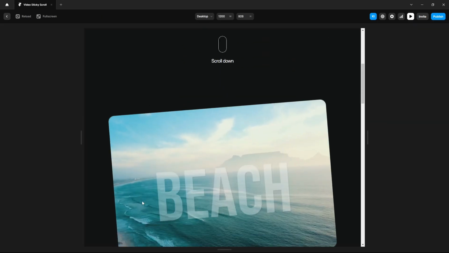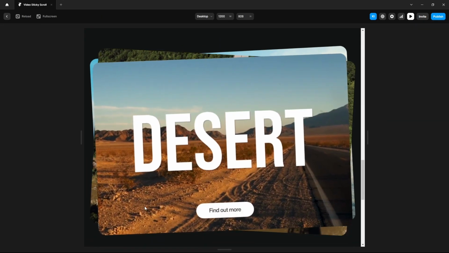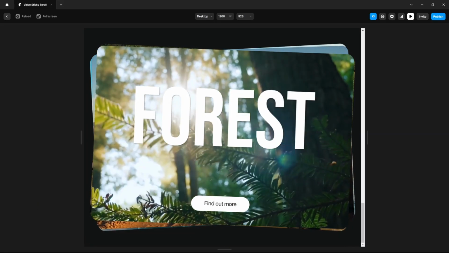Hi everyone, in this video I'll walk you through how to create this sticky video card animation using Framer. I have included a free remix link in the description so you can customize it however you like.